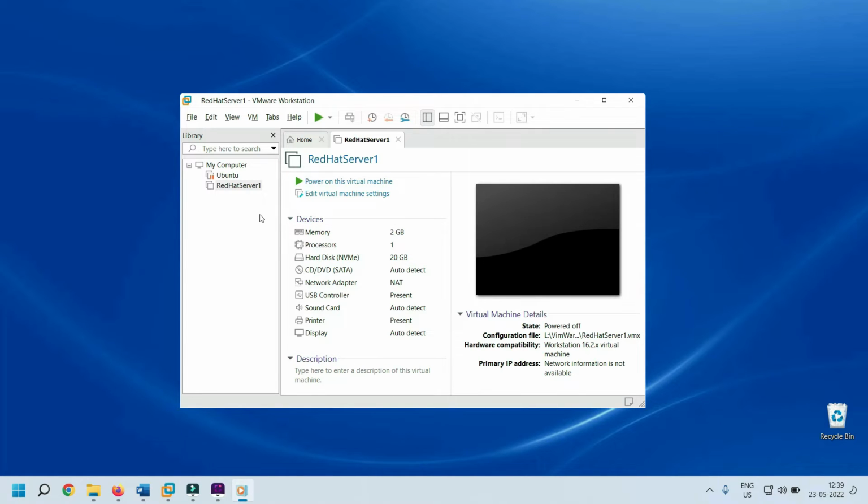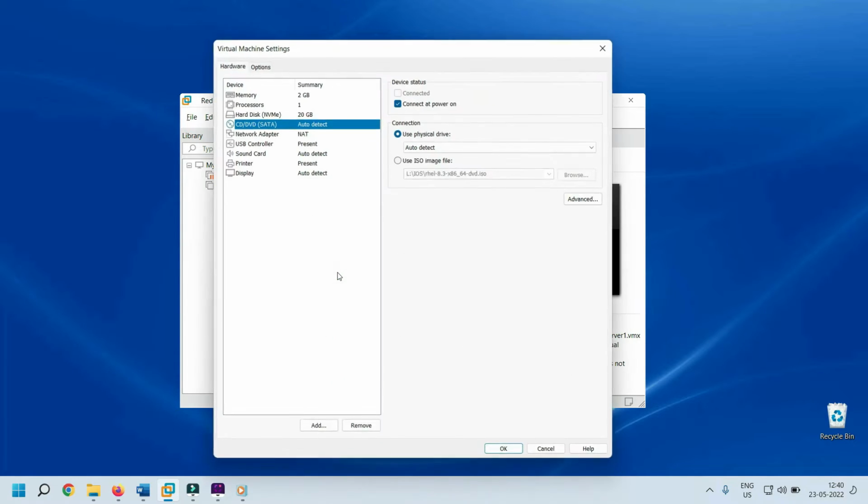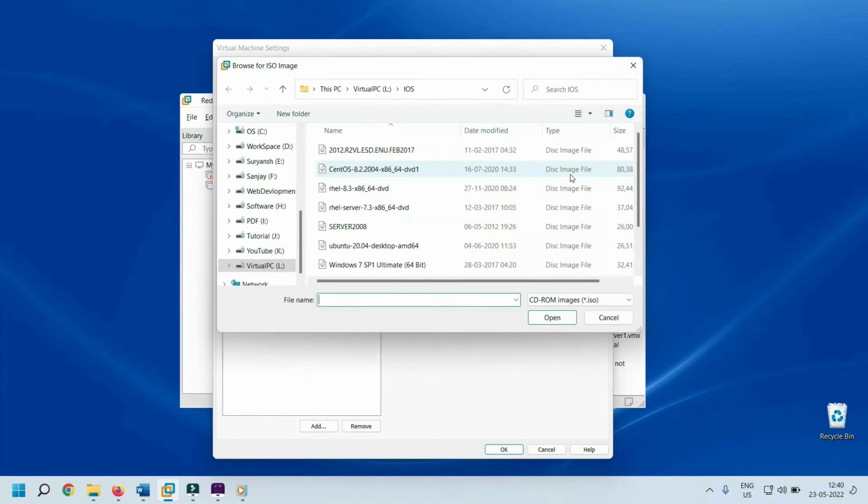If you have the RHEL installation disk, insert it into the optical drive and power on the virtual machine. If you have the RHEL ISO image stored on the hard disk, attach it to the optical drive of the virtual machine. To attach the ISO image to the optical drive, select the virtual machine in the left pane. Click CD/DVD option in the right pane. Select the Use ISO image file. Click the Browse button and select the ISO image file.